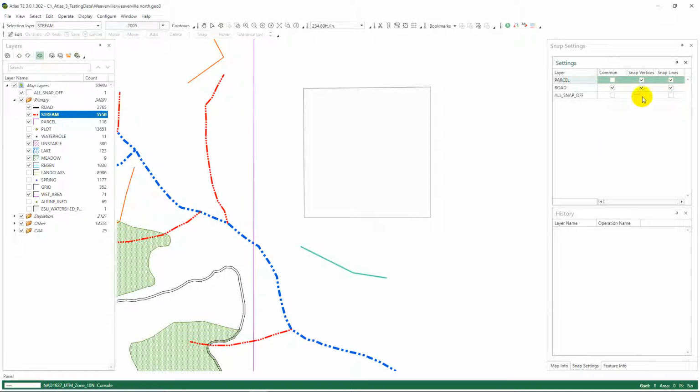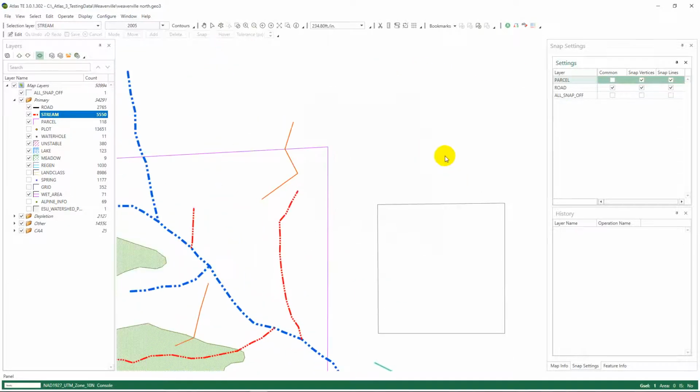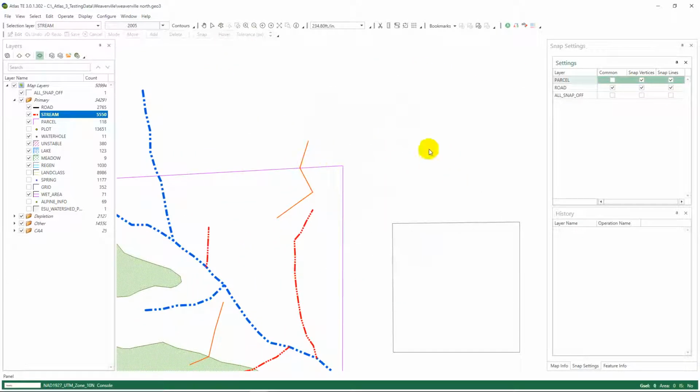Well, let's just go back to parcel, and I'll show you what it looks like with just common off. So in this case, I'm going to actually grab the vert there at the corner, and with common off, it's kind of like holding shift. So if I were to come in here on the stream layer, this is in common. If I grab this, you can see straight away, because common is off, it's not going to move that shared vertex along with it.